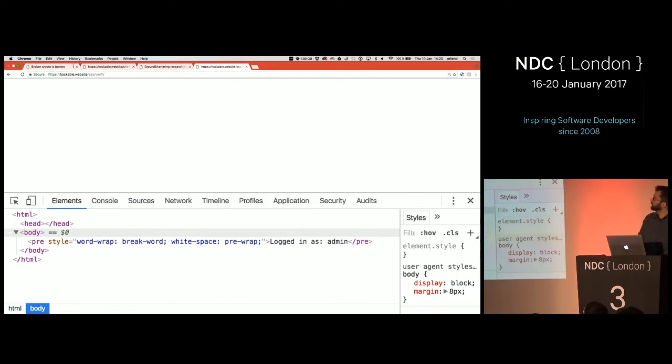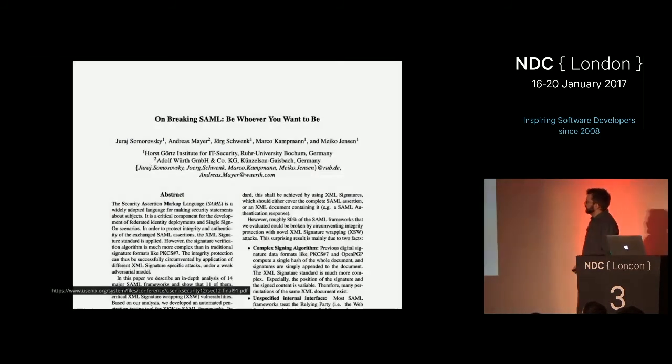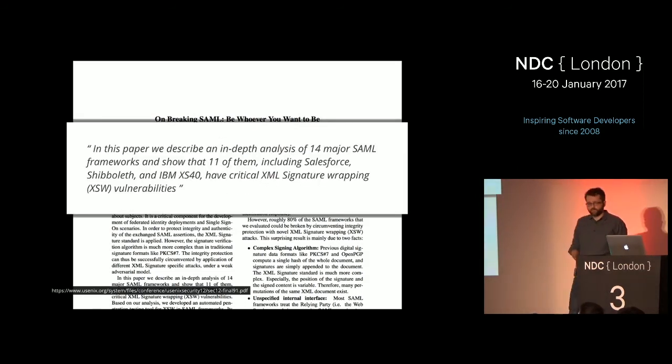Okay, so this all sounds a bit, yeah, but would anyone actually make this mistake? Turns out, yes. Some researchers from Germany looked at a lot of the different SAML libraries some years ago. This is what they found. They looked at 14 different ones, and 11 of them had these problems. For some of them, you can actually just remove the signature, and it would work. You could just become anyone you wanted to, which is pretty bad.